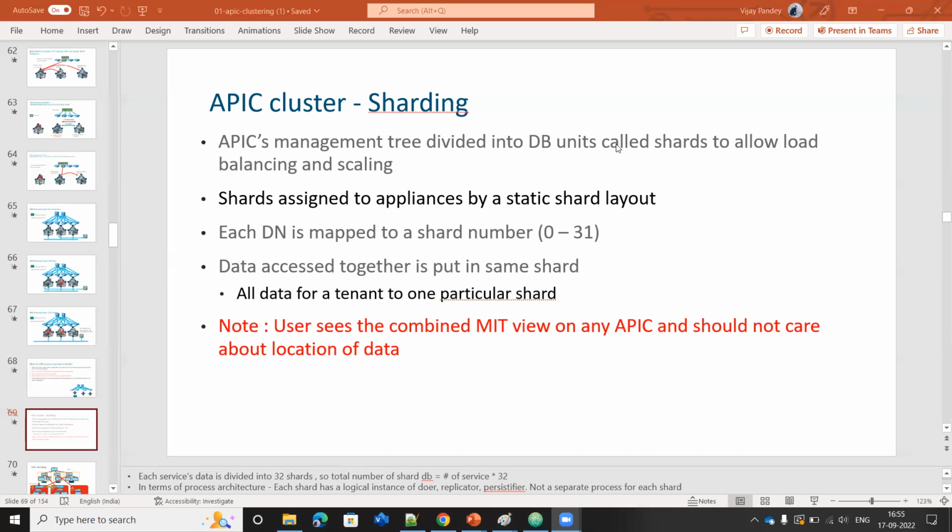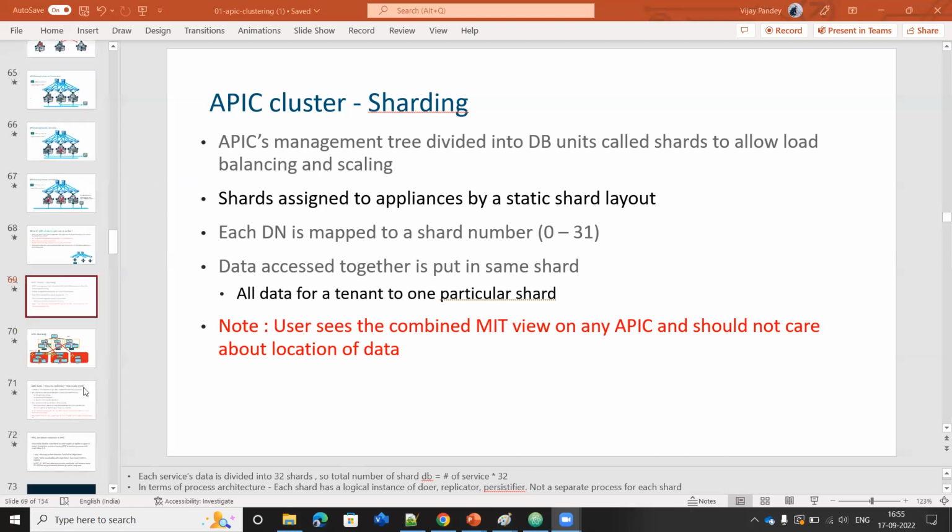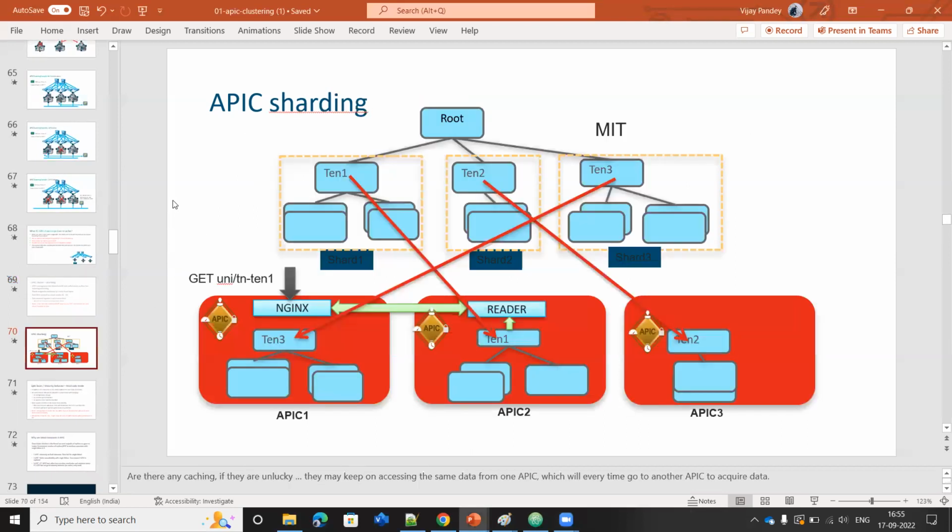For example, the moment you log in to the Apic, you will not be able to identify which one is the primary and which one is secondary, because each individual Apic in a cluster acts as a single entity for you. But internally in the database, there are multiple shards and replicas created. So this is how the shard replica works.